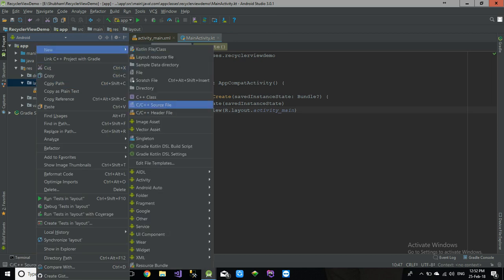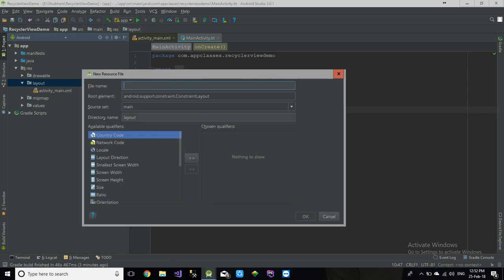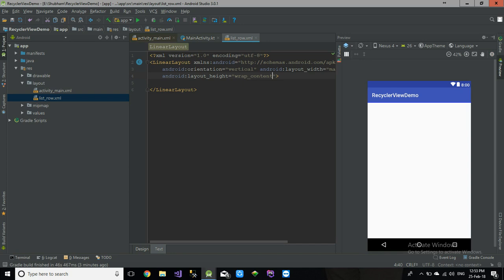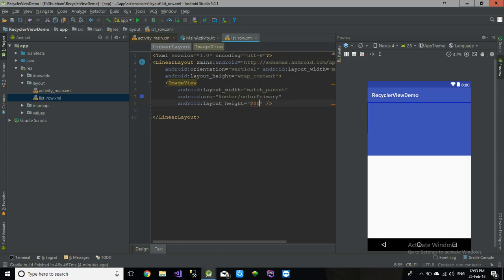Let's go and create view for row in the list view. I'm going to name it list underscore row. The root layout will be linear layout. Wrap content. So first of all, I am going to use an image view. Image view, wrap content, 200 dp.